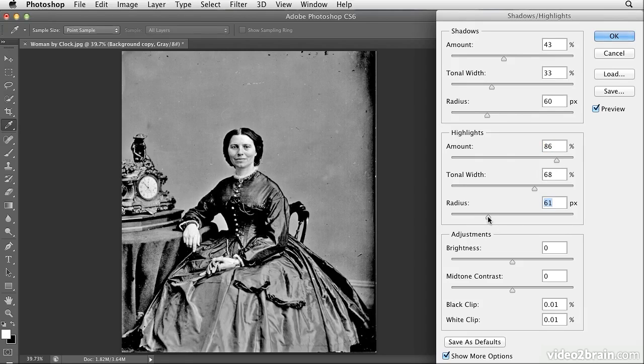I can then fine-tune radius as needed in order to blend the transition into the rest of the image. In this case, I don't want too high a value for radius though, because that will cause so much blending in a relatively small area of the face that I'm losing some of the effect of that highlights adjustment. So I'll keep that radius relatively small, and then I can continue fine-tuning the amount as needed. Right about there looks to be pretty good.